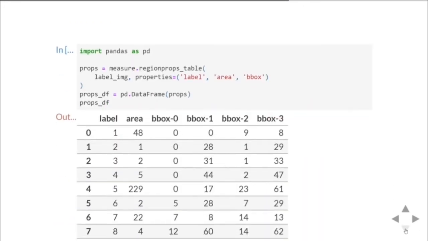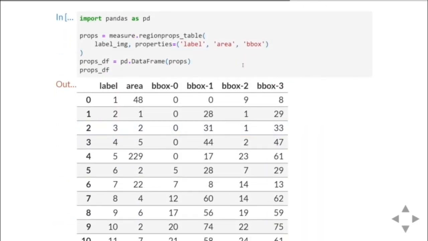The next thing that we want to do is look through each of these regions and assess some of their properties. So using measure.regionprops_table, we can look at specific properties. Right now we'll look at the label, the area, and the bbox, which stands for bounding box. So label increments up, and then we can see the area. There's certain regions that have larger areas than the other regions. And then bbox has our minimum row, minimum column, maximum row, maximum column.